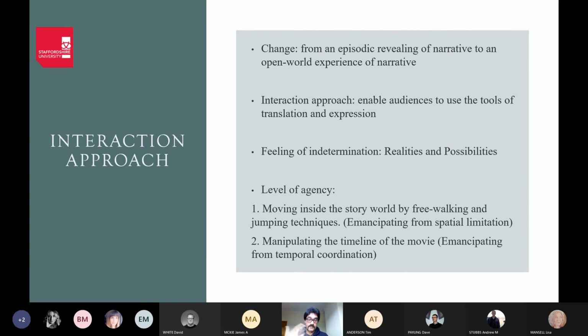So for designing my interaction, I actually emancipate my audiences as the agent from any limitation so they can walk freely inside the virtual environment or jump inside the virtual environment by using any transportation technique and change their spatial coordination in this storyboard.